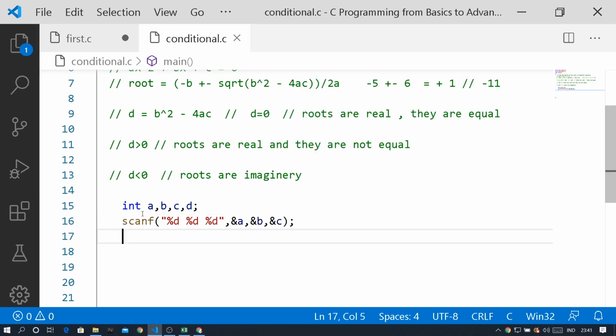Now I'll calculate this b square minus 4ac part. So d is equal to b square. What is b square? b square means b multiplied by b, followed by minus 4 multiplied by a multiplied by c. I think we had already a separate session on expressions, how to write expressions, and we are following the same methodology here. Is it right? Yes, it is perfectly right. We don't need any brackets here. The associativity and the precedence are fine in the equation.